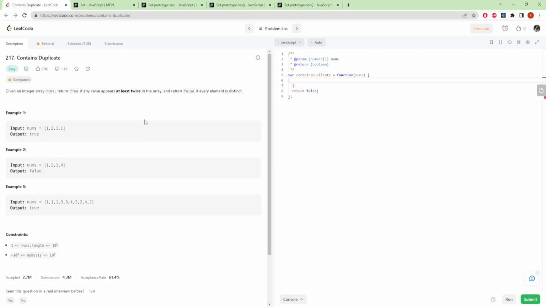So today's problem is LeetCode 217 and it's called Contains Duplicate. Given an integer array nums, return true if any value appears at least twice in the array and return false if every element is distinct.